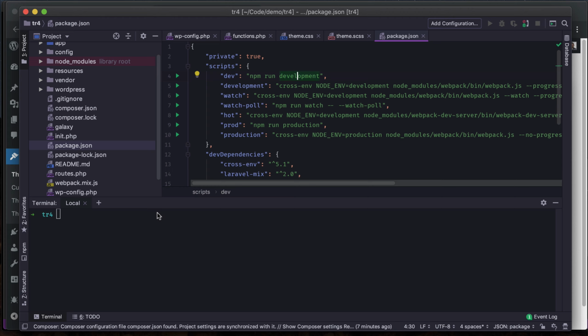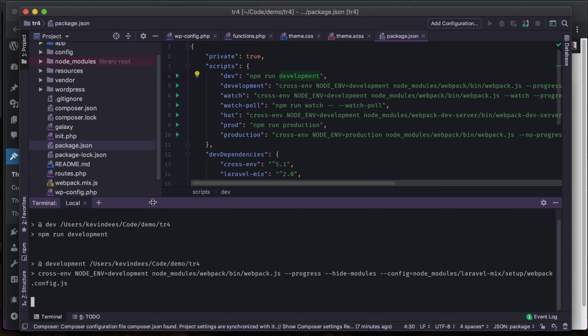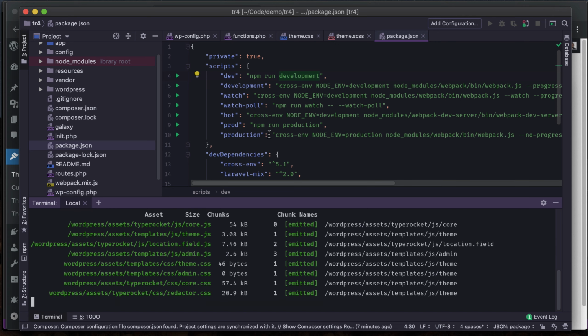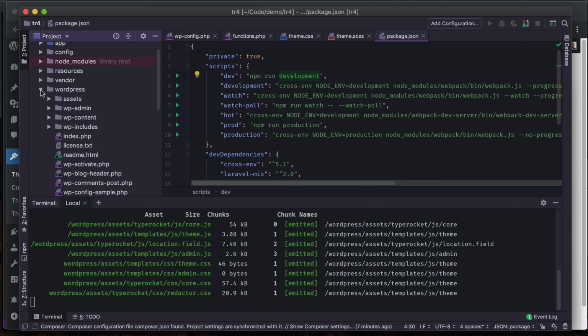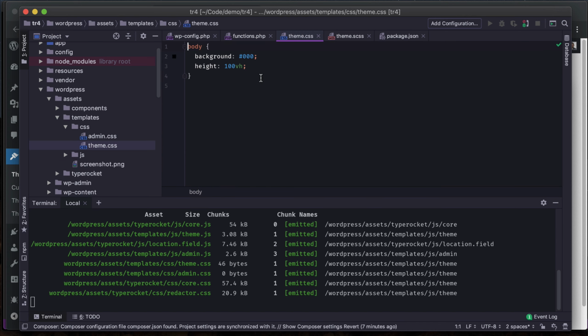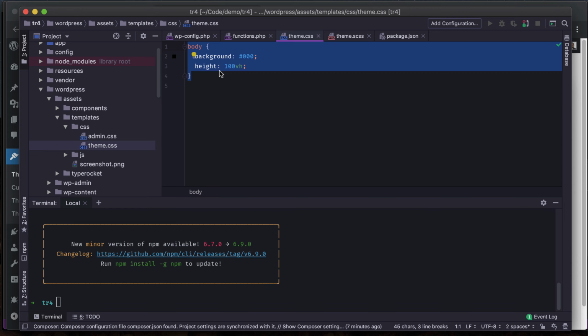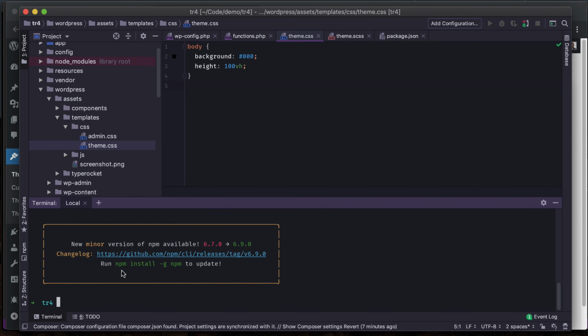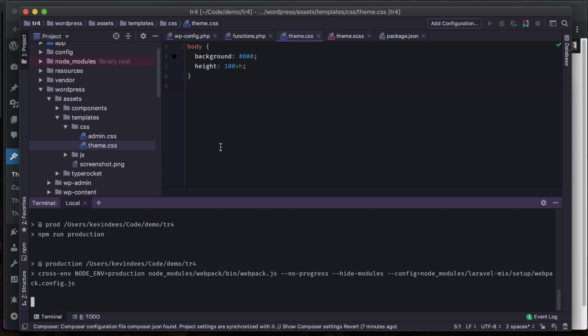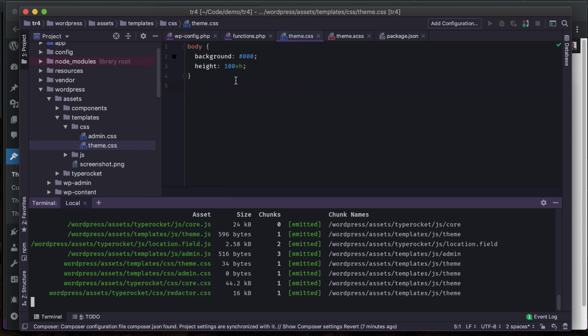So that's what I want to do. I want to do npm run dev, and then that's going to compile that CSS down for us and move it into our public directory. So if I go back to the assets, templates, CSS, and go back to the themes file, now we have our output here, okay? And if I did run prod, it's going to give me an optimized version of the CSS. We'll see that in a second once that finishes up. And here we go, it's kind of compacted.